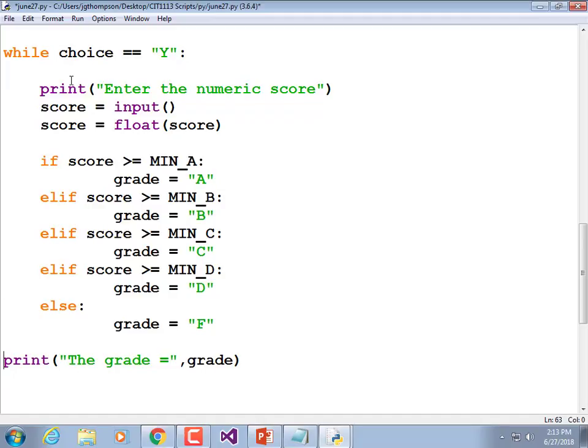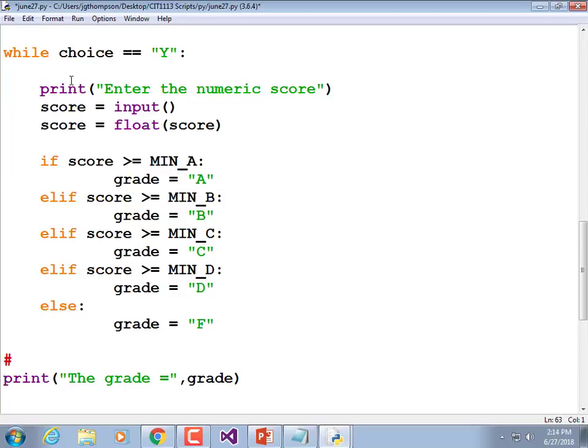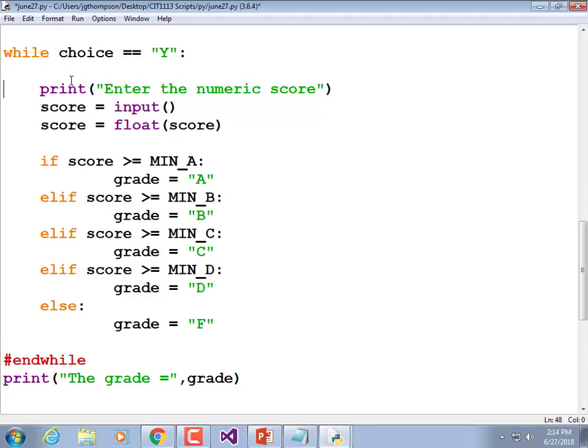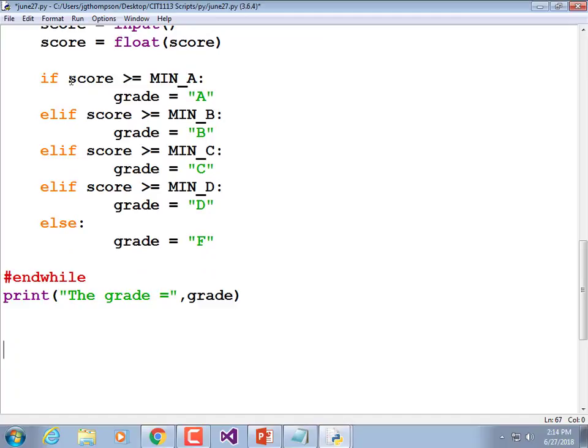The first line that is tabbed equal to the tab level of the while statement has this imaginary end while above it. And is that what we want? Do we want it to print enter the score and then it calculates the grade and then it doesn't do anything and it asks for the score again? If that was the case, what you saw is it kept asking enter the numeric score, enter the numeric score, and it never gave you the answer. So that's why that needed to be tabbed.